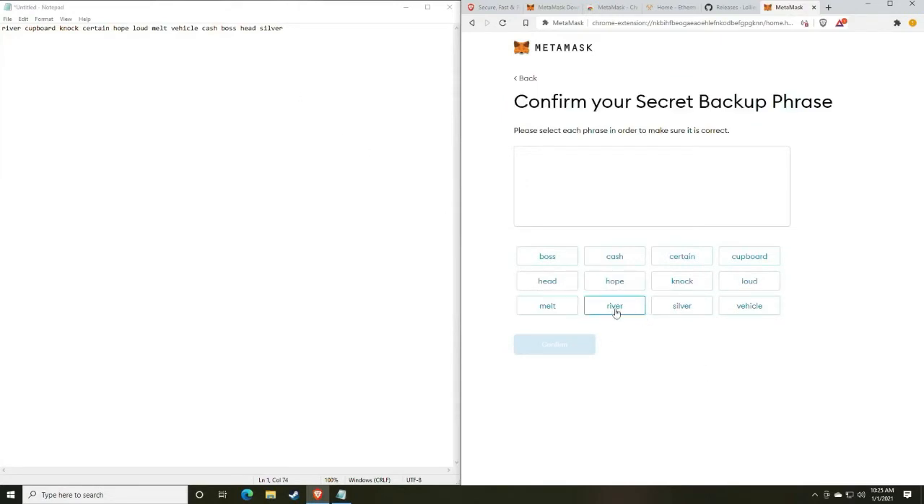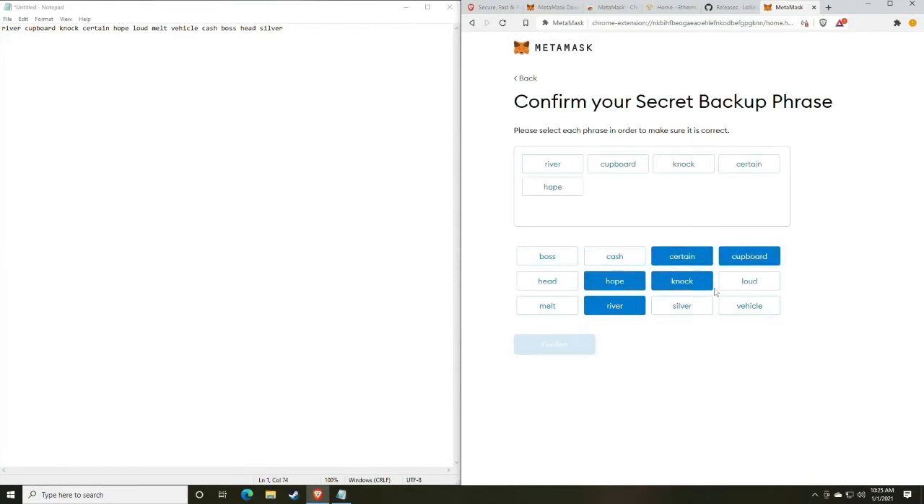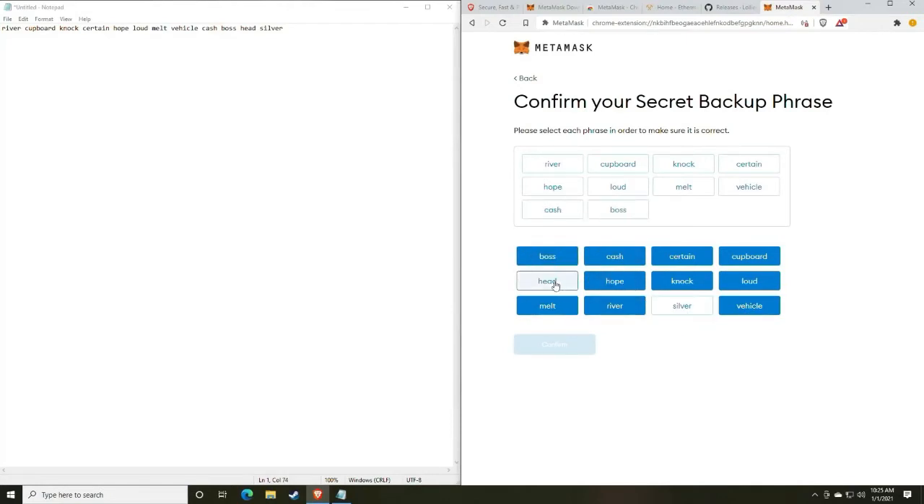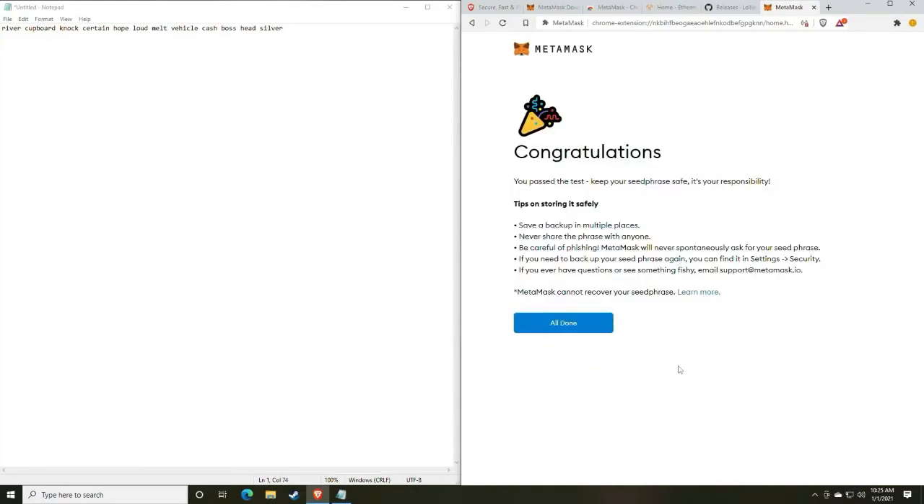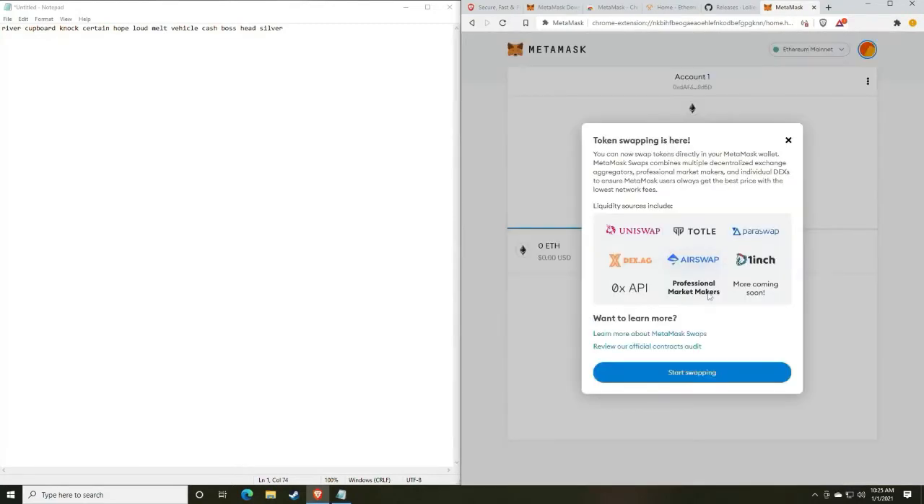So we have river, and you want to do it in order: cupboard, knock, certain, hope, loud, melt, vehicle, cash, boss, head, and silver. So now that we've put them all in order, we're going to click confirm, and we can start using the MetaMask wallet. As I discussed earlier, token swapping is here, so you can swap directly in the MetaMask wallet, which makes it super duper easy.